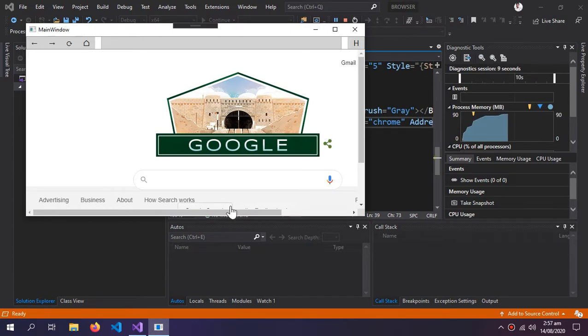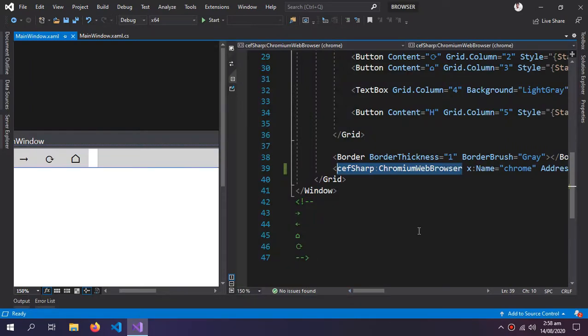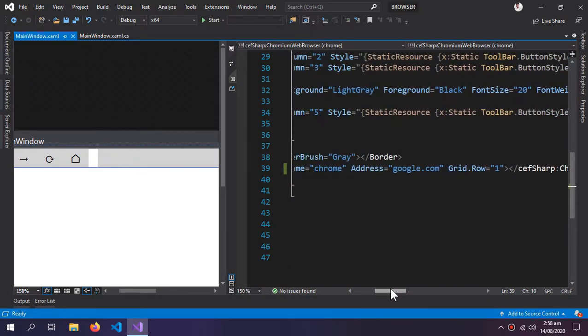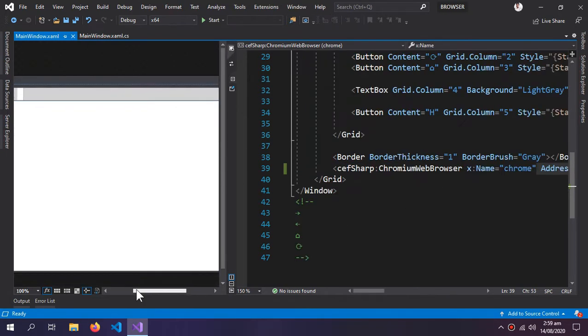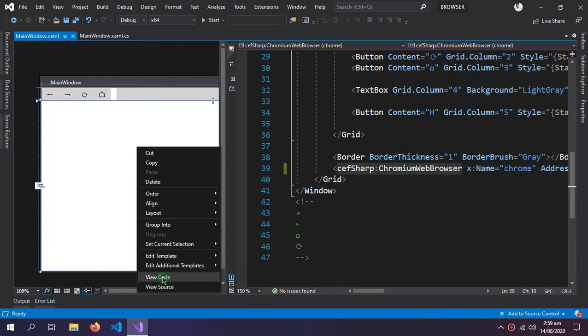So it automatically loads google.com. Now that our browser runs a default web page which we have given over here, it looks like we are doing something. So now we will work on the browser's functionality. So, view code.